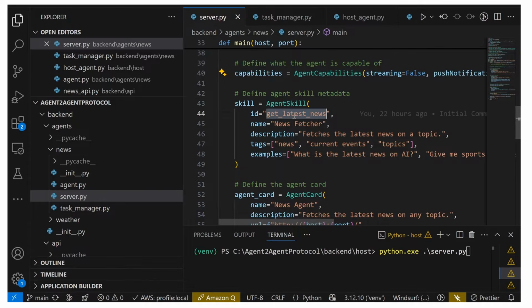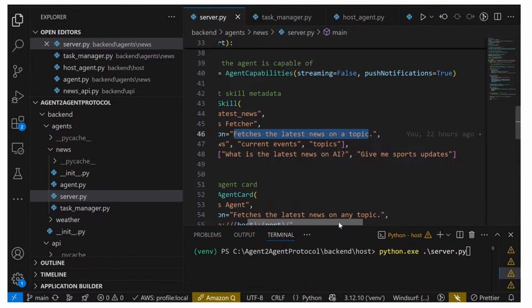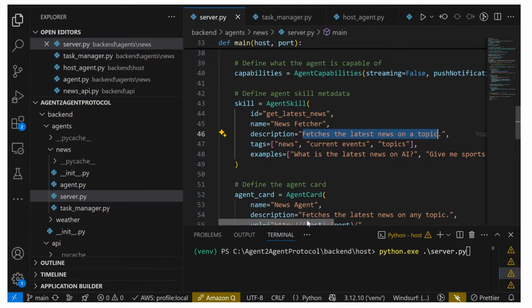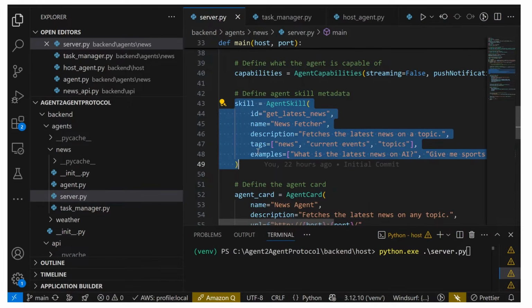Basically the ID is get latest news, the name of the agent, and what this agent will do. This is very important because the calling agent is actually looking at this and determining how to invoke this, right? We are also giving some examples of when you can use this agent, like what is the latest news, or give me a sports update. So we are telling other agents when you can use me.